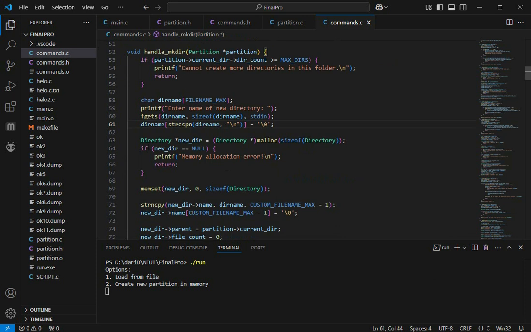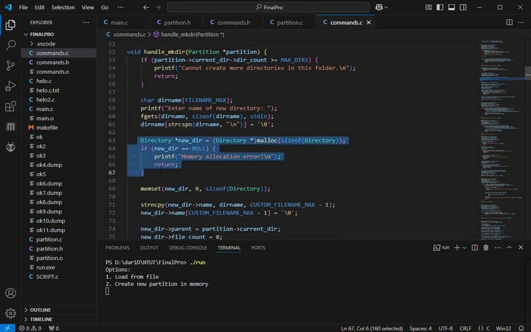In this one, basically, this will dynamically create space for a new directory structure on the heap, and then check if the allocation was successful. If not, it will print the error. And memset is used to initialize the entire struct to 0.